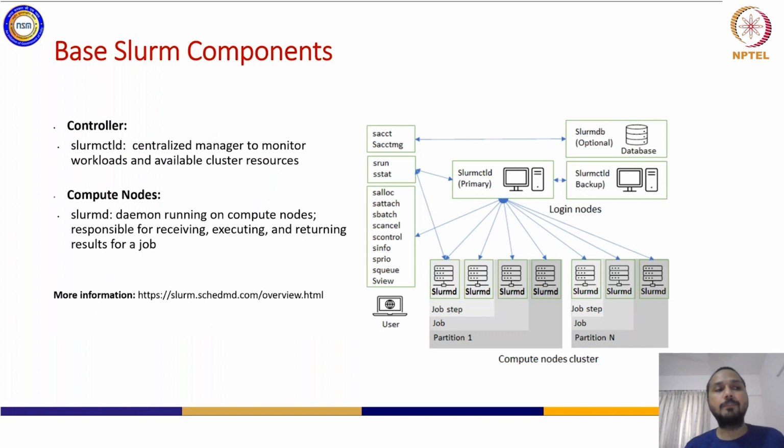If I look at it from an architecture point of view, Slurm basically consists of two main components. The first one is called the controller. The second one is your compute nodes. As you can see here, this is your login node. I told you there are two types of nodes when I showed you the cluster: the login node and the compute nodes. The login node is the one where you have the controller. It runs as a daemon, and the daemon name is slurmctld.